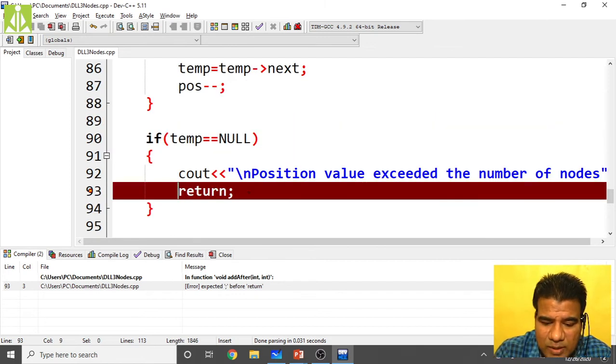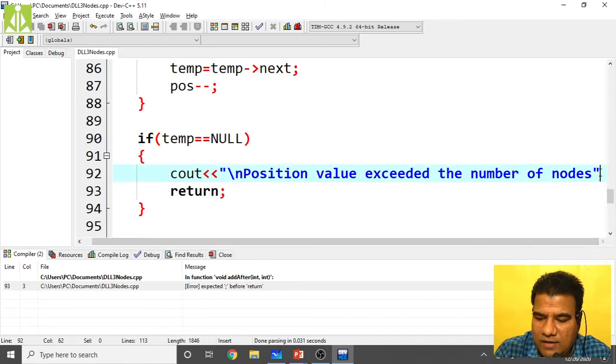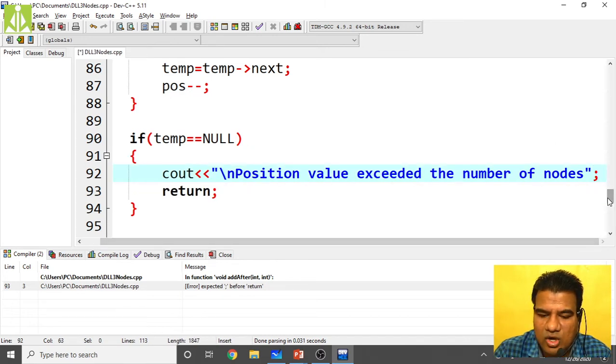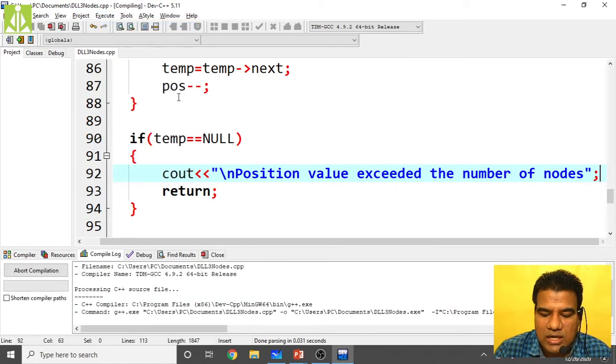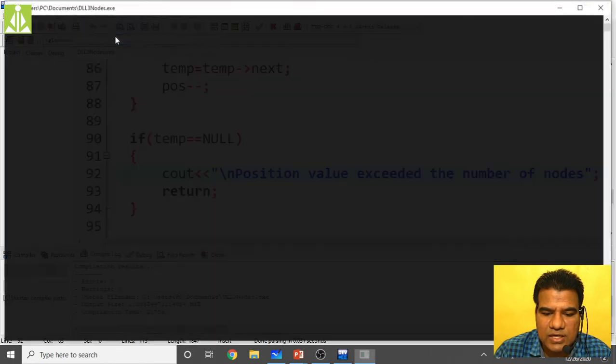It is saying, expected semicolon before return. So here I guess I forgot to put this semicolon. So I'm keeping that semicolon and saving. Now go and execute. Compilation is successful. Now you check the execution.